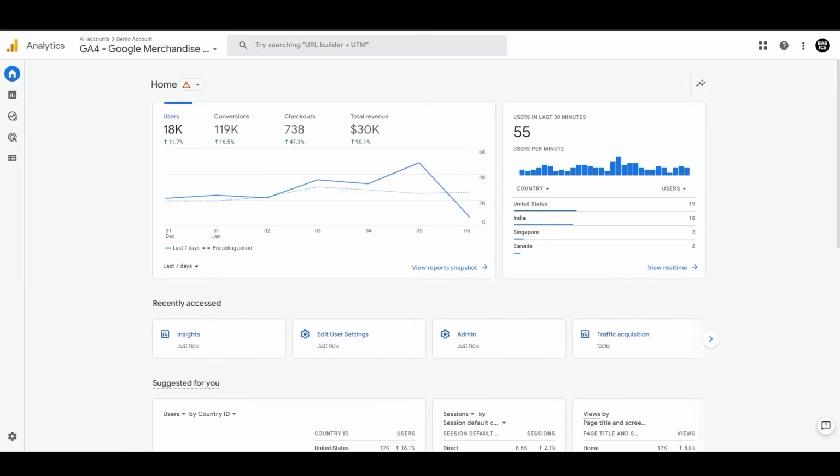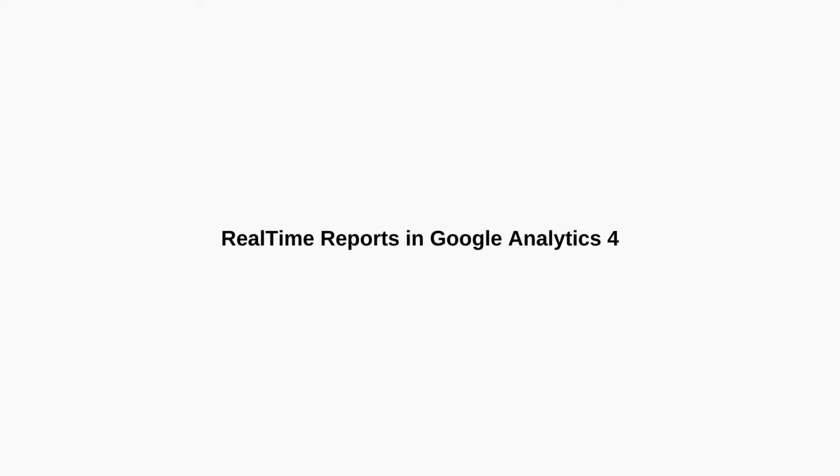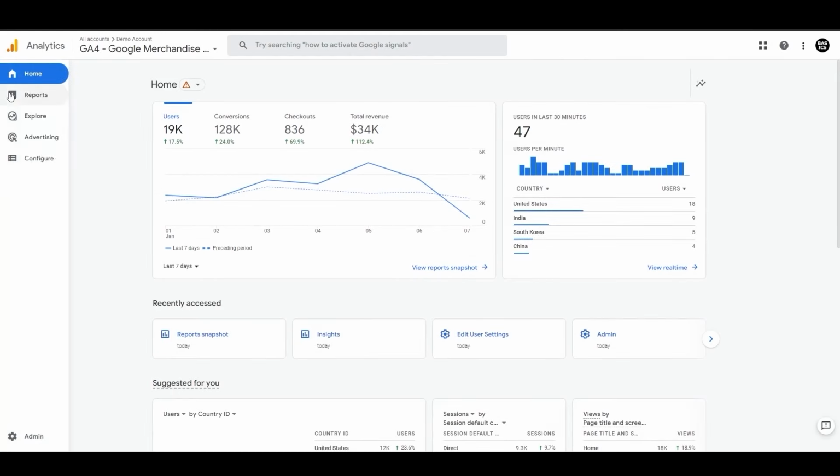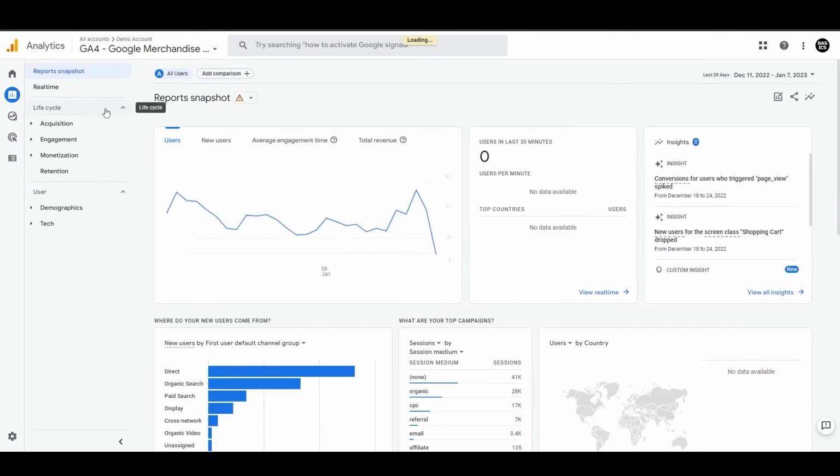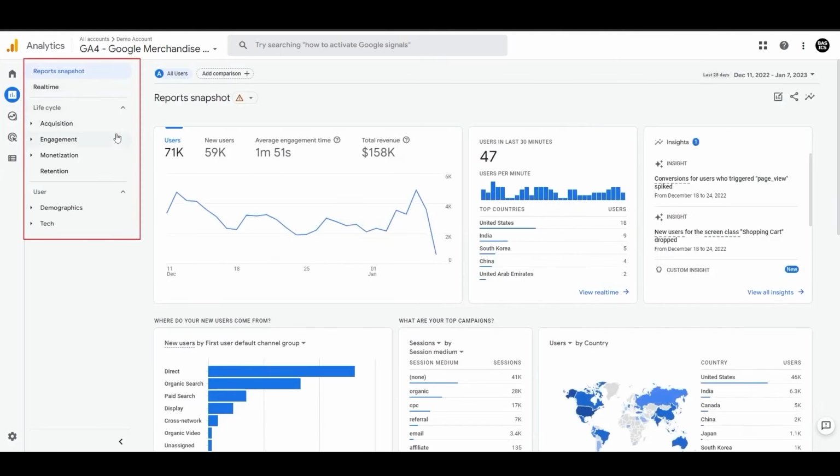Now let's move to the standard report. You can access these reports by clicking on the Reports tab in the left menu. In these standard reports, you can view older data as well, as they are not affected by the data retention settings, which can be set to 2 or 14 months that we discussed earlier in our admin panel overview.